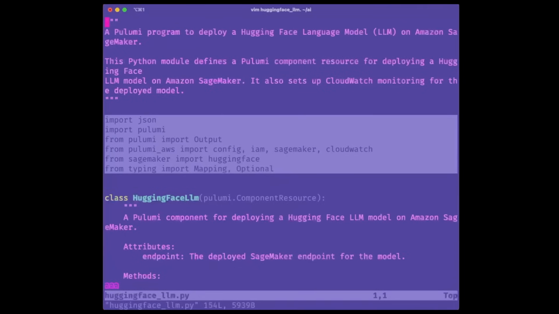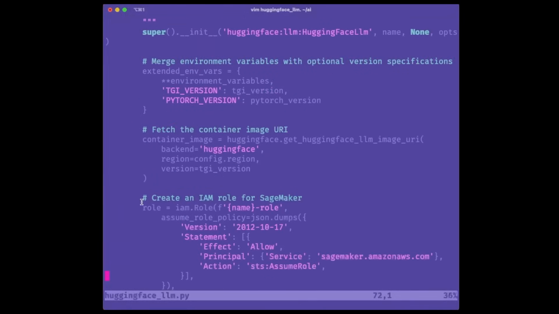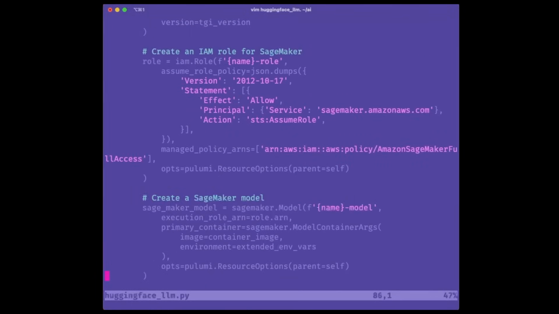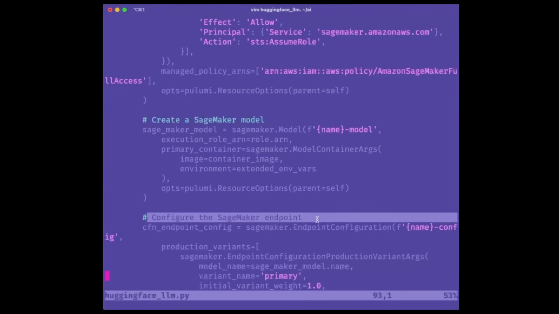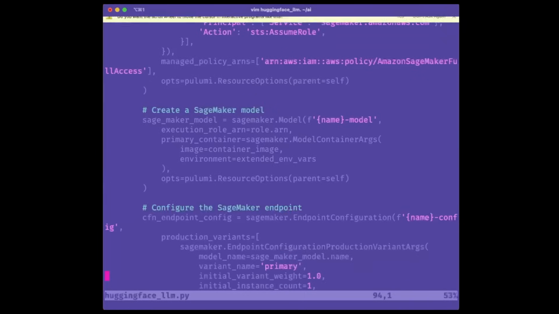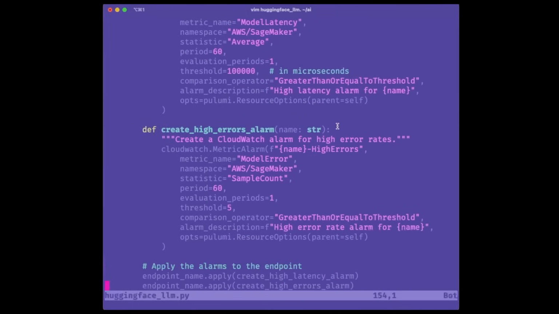These are our imports. We create an IAM role. We define our SageMaker model. We define our SageMaker endpoint. We set up CloudWatch. 150 lines, and a lot of that is documentation as well.